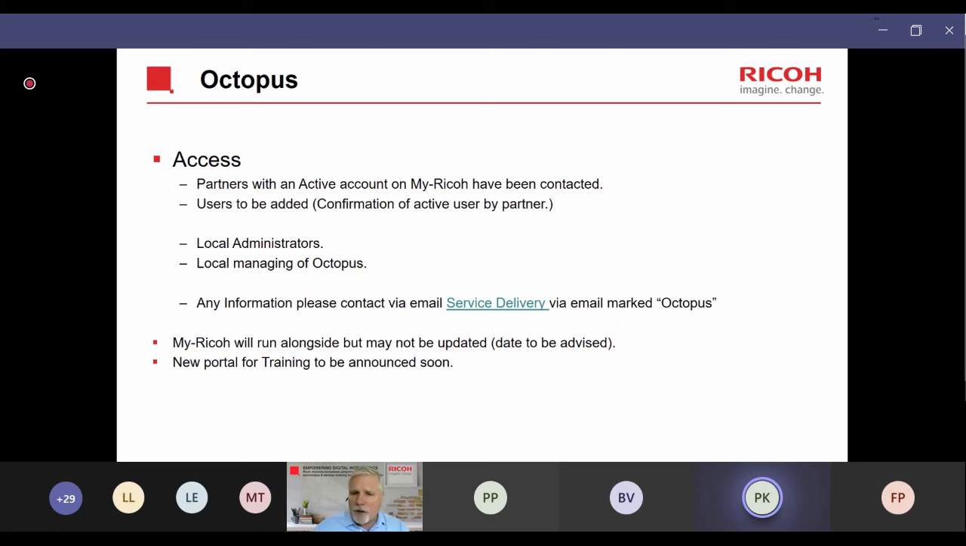MyRICO will run alongside Octopus for the time being, but the site may not be updated in the near future. So MyRICO is available. It will be there for quite some time. The activation date has not been decided as yet. Octopus will come on board and that will be fully up to date. Remember, no training is on Octopus. Date to be confirmed soon of the new portal.